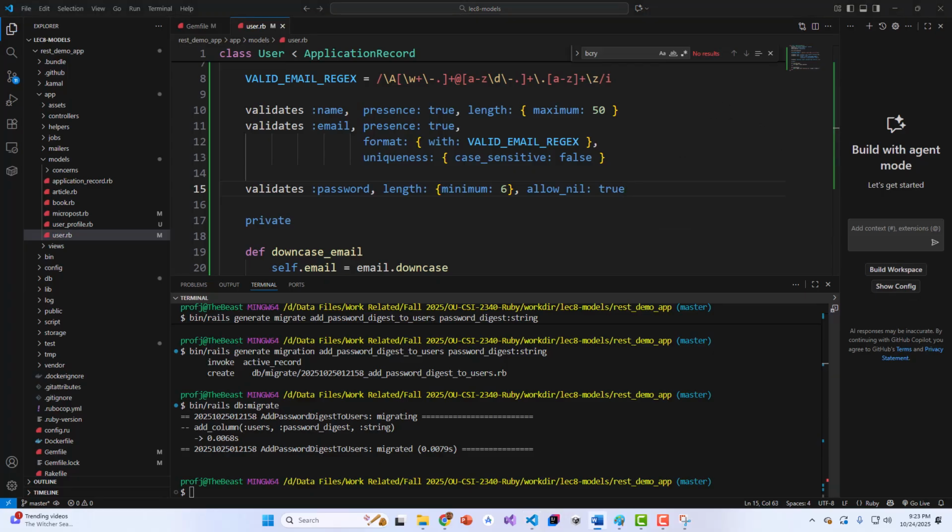And so has_secure_password enables password hashing and authentication. The password and password_confirmation attributes exist virtually, not as database columns. The password_digest column holds the encrypted string generated by bcrypt. All right.